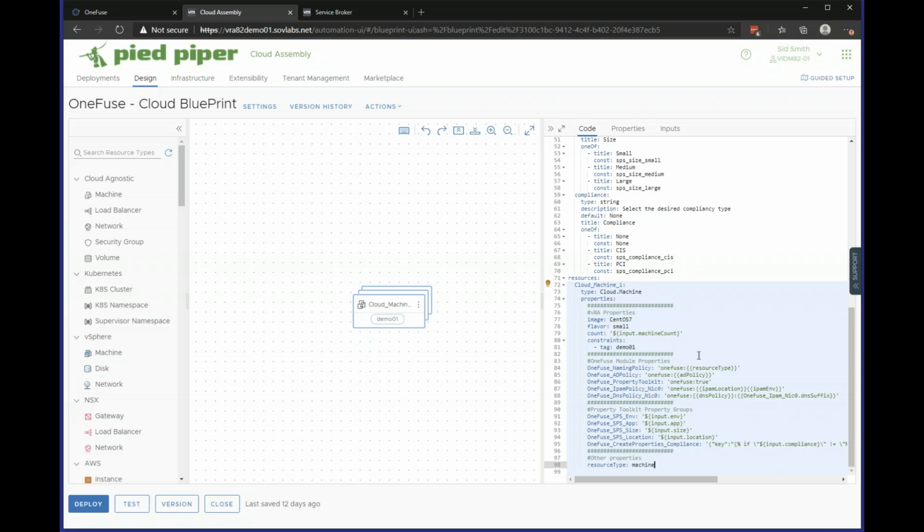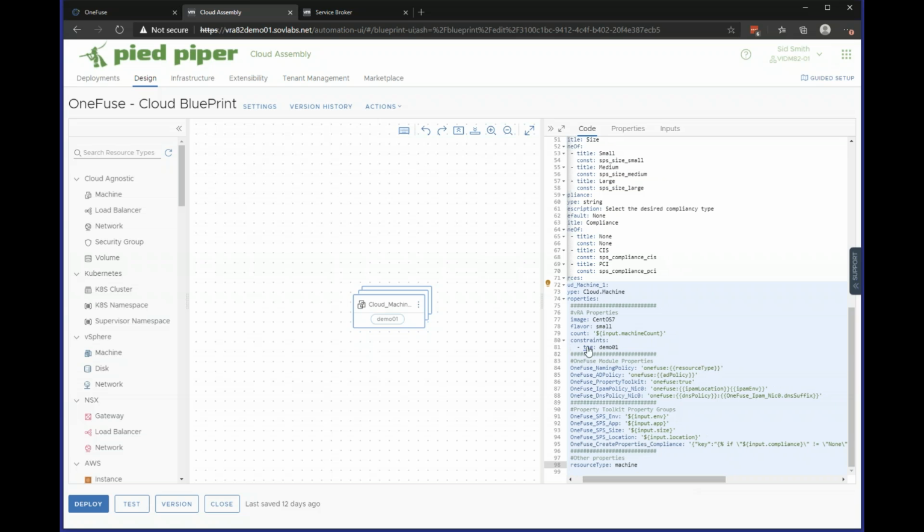Now, within here, you can leverage the Jinja templating that's available in OneFuse, but you can also leverage all the native constructs available within VRA as well, like blueprint expressions. So either or, whichever you want to use there.